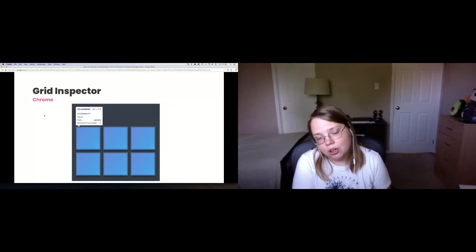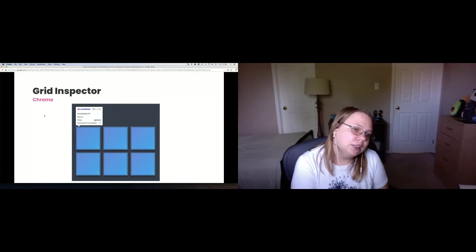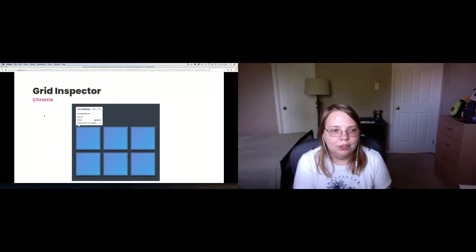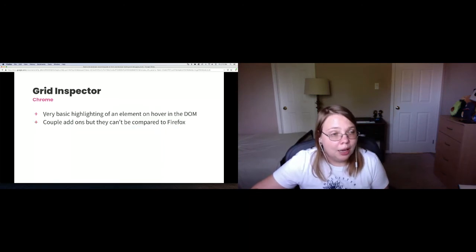It's what Chrome does in terms of grid debugging. It doesn't show area numbers, it doesn't show area names, it doesn't really show the lines, pretty much doesn't show anything, and Chrome is not very useful when it comes to grid debugging. There are some workarounds though.